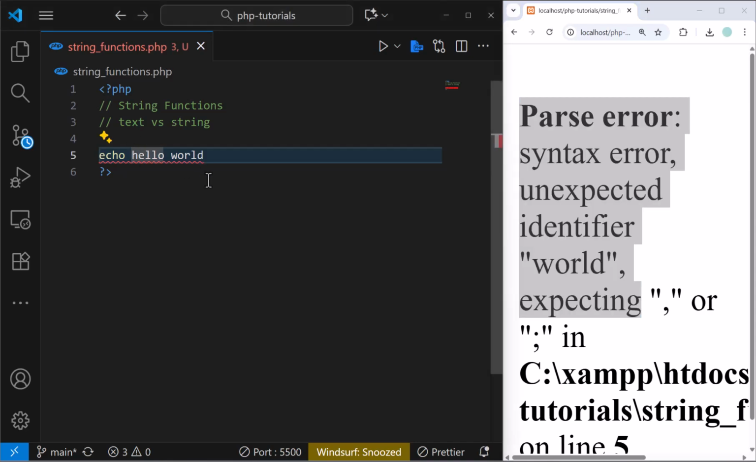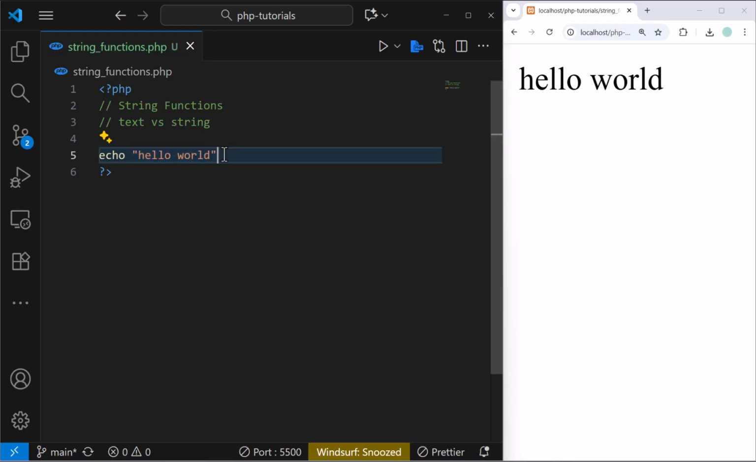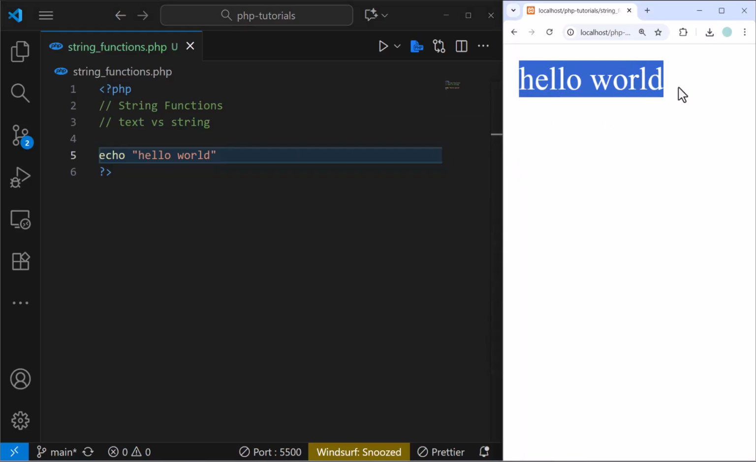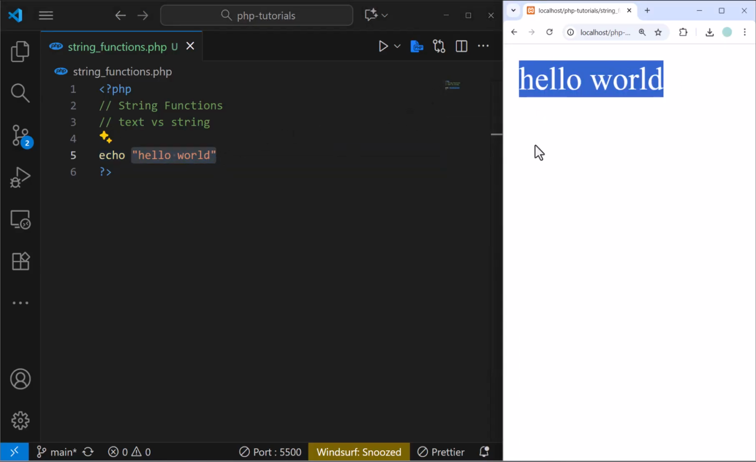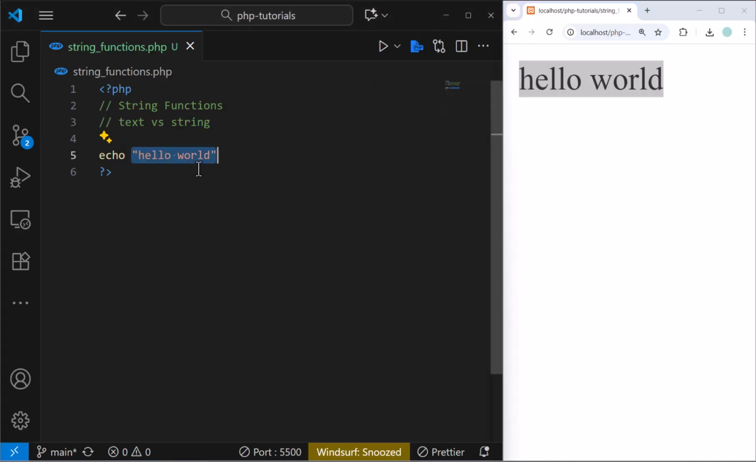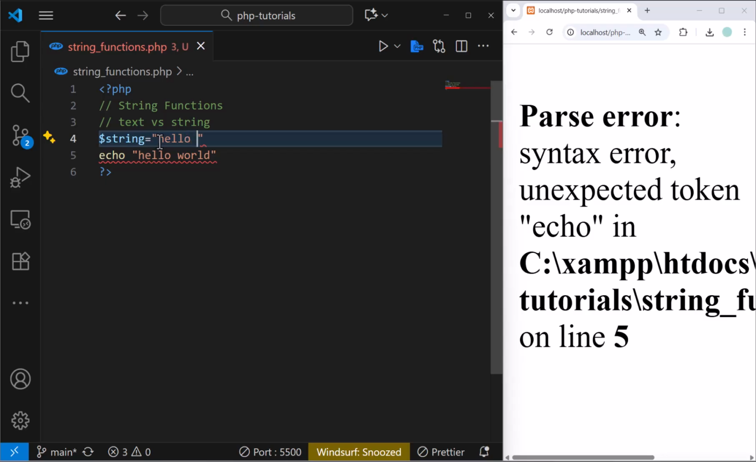So if I put this in quotations like this, now the data type of this text is called a string. Hope the confusion is clear. We know what is text and what is string. Take a normal word: this is text that humans can read, and this is a string which can be read by the programming language. Now let's start with our topic, and instead of echoing this, let's create a variable with the name string and set it to hello world.